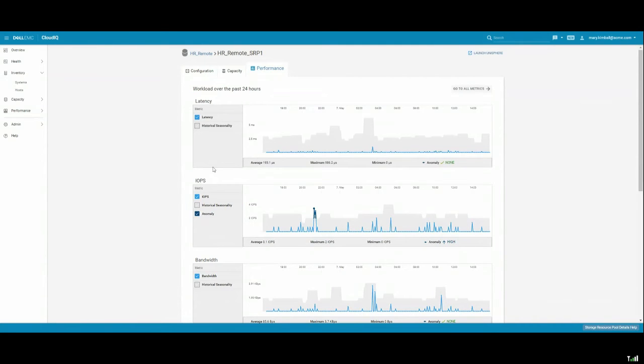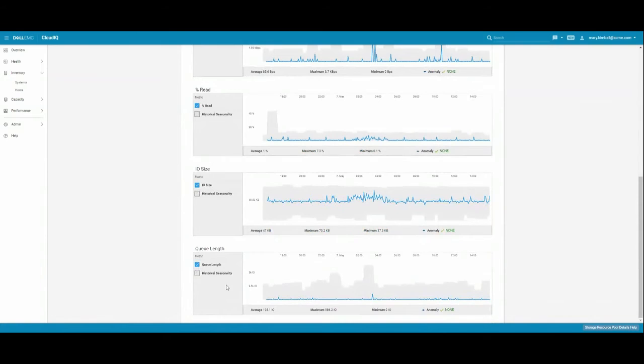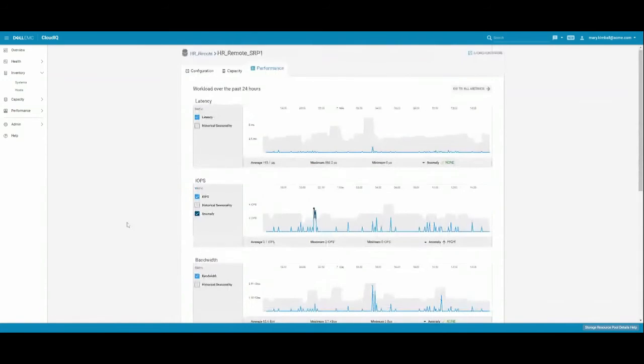So this is on one particular resource pool. You're seeing the latency, average, maximum, minimum, IOPS, average, maximum, minimum, bandwidth, maximum, minimum, and then read percentage, IO size, queue length. A lot of data here that historically has needed a whole bunch of reporting tool sets to be dragged out of the system, analyzed by our guys centrally, and sent back to you for you then to analyze and publish into your business. This can all be seen now through 2 clicks on an iPad or an iPhone.